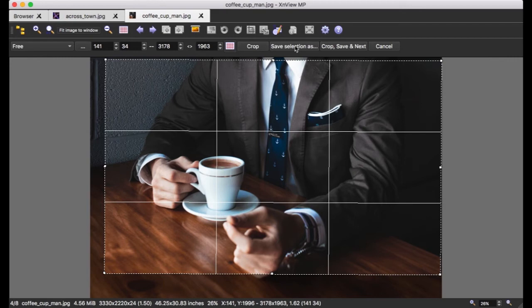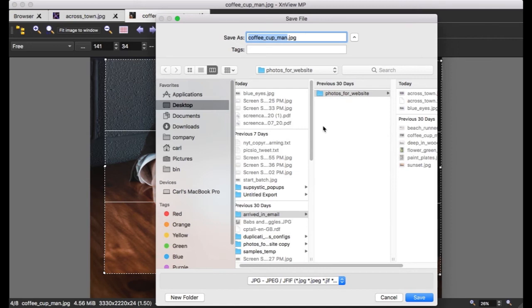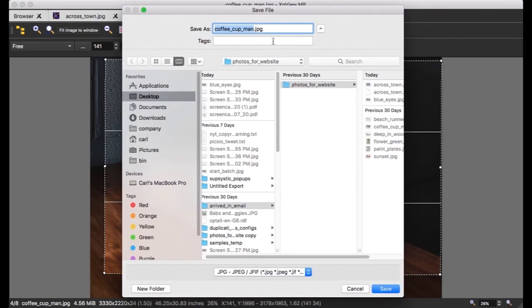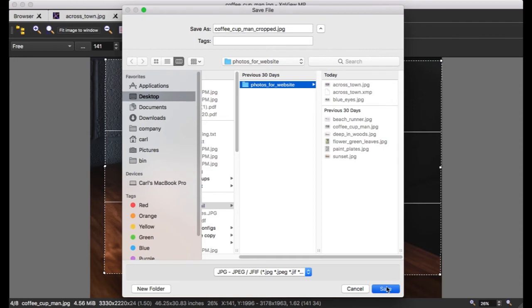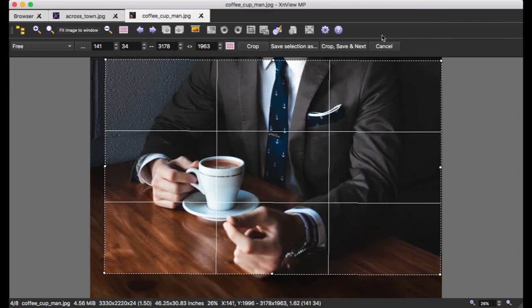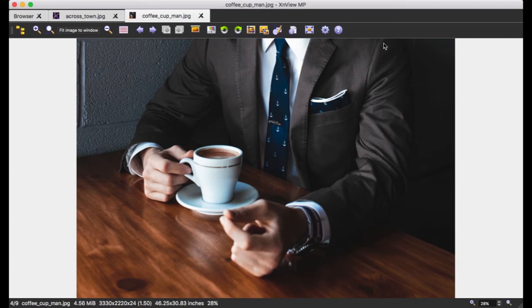In XnView, in any case, we have this button for Save Selection As, and it brings up this dialog, and all we have to do is give the photo that we've just cropped a unique name. And let's make sure that we actually save it back into the correct folder this time. There we go. Cancel turns off your crop tool, and you can go on your merry way.